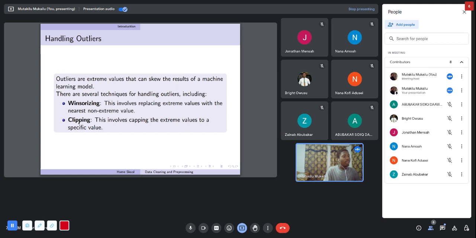Now the other one is clipping. The clipping technique involves capping the extreme value to a specific value. We give it a threshold. I want to say that if you see any age which is above 30, replace it with 30, because we believe none of our students in this class is older than 30. So if you see 80, replace it with 30.